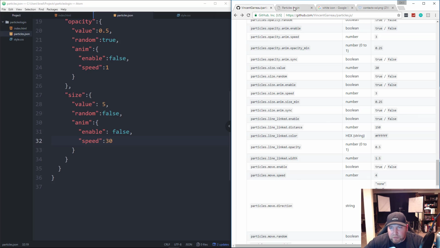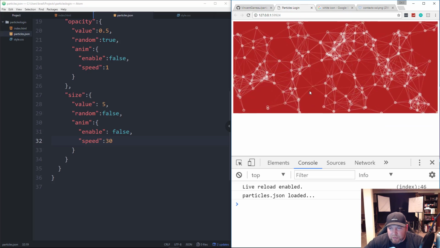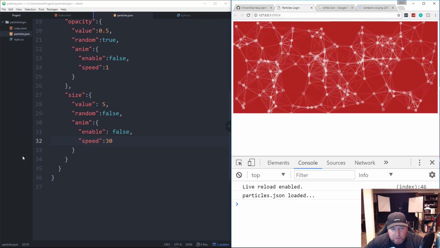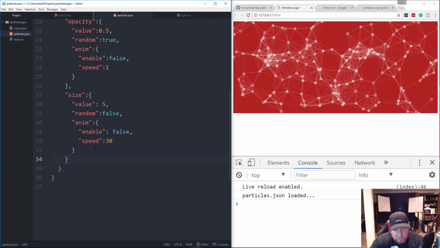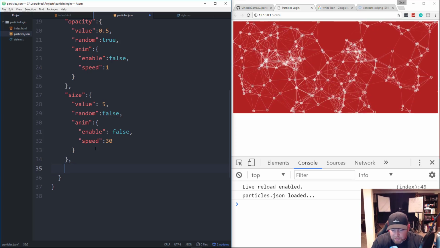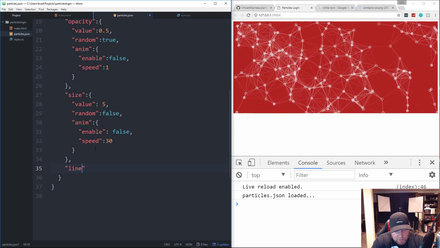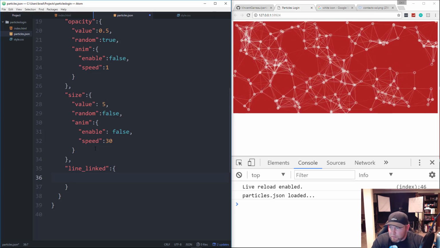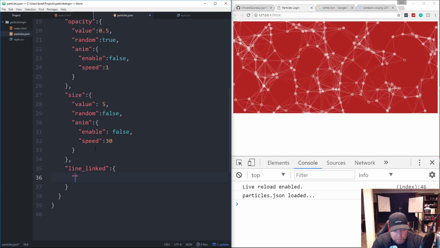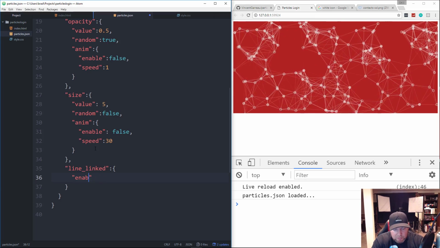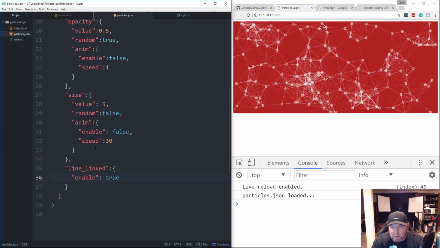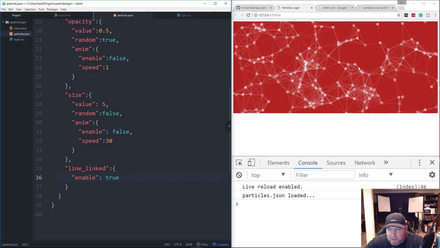So let's do line linked. I think that has to do with, see how they connect to each other? I think it has to do with how that works. So let's put a comma here and we're going to say line linked. Okay, so let's add enable. So enable true. Let's save. I don't know if that looks any different.